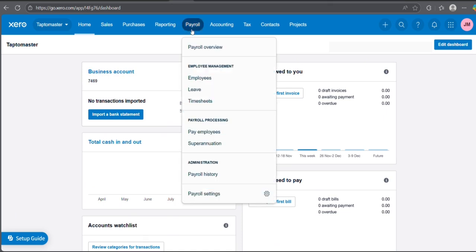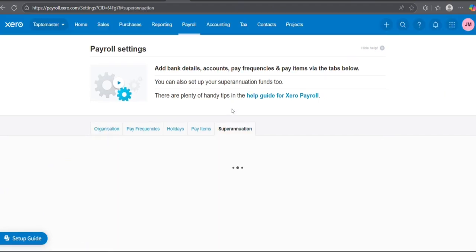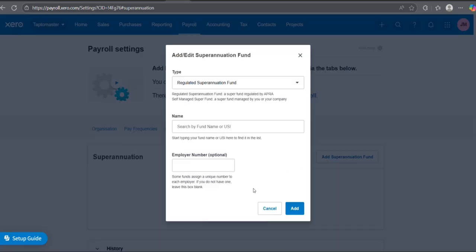So first things first, inside Xero, you're going to have to head over to your payroll settings. This is where you'll then be able to set up the default superannuation fund for your business. Xero is connected to SuperStream, so contributions are sent electronically to funds without you having to chase paperwork.